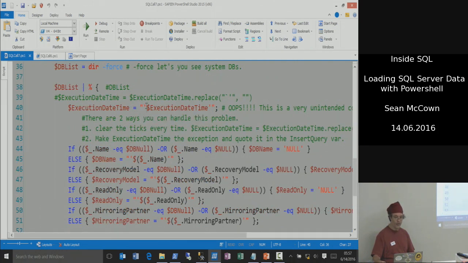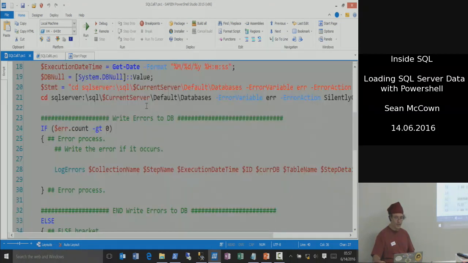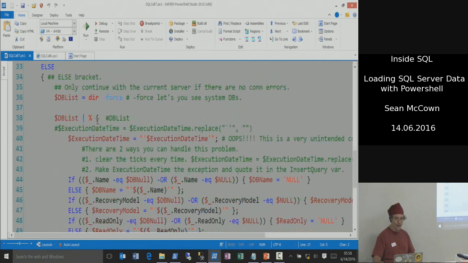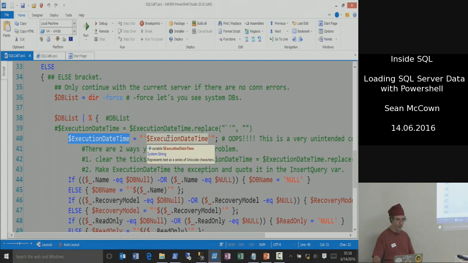But this execution date time was set up here, so it's not getting refreshed every single time for every single row. It's a static value. And what have I done? I've said, for the first row, I want you to set it equal to the execution date time in single quotes. Then the next time, I want you to set it to the execution date time in single quotes. But it's already got single quotes, so it gets another one, and then another one, and then another one, and then another one.